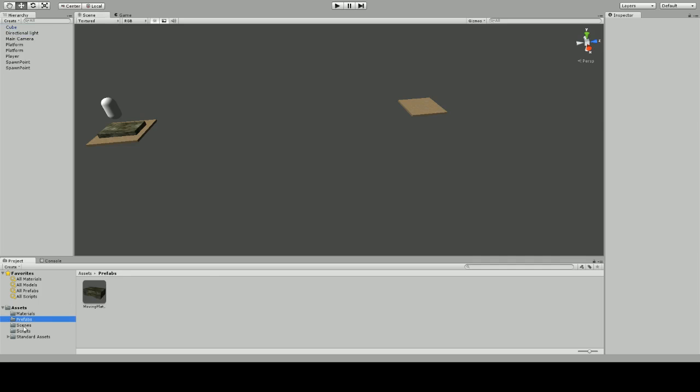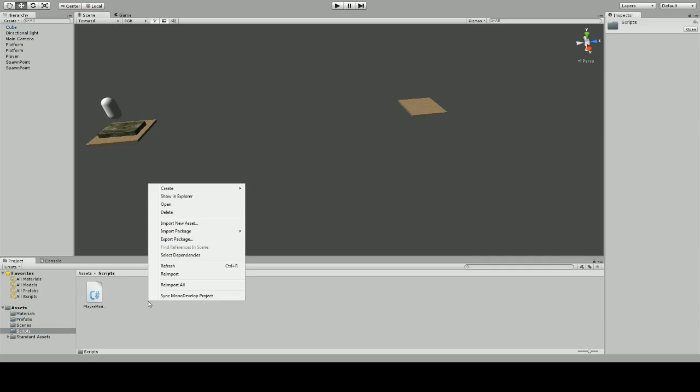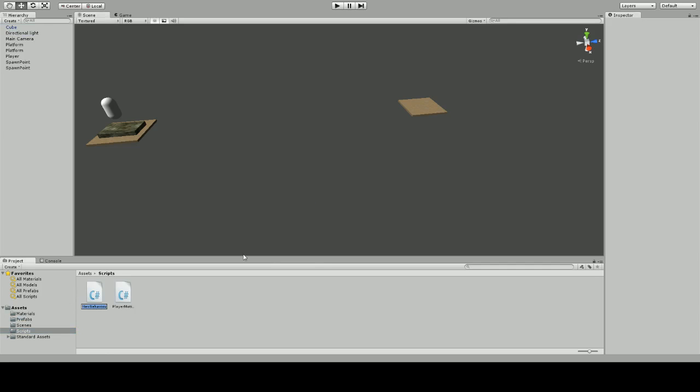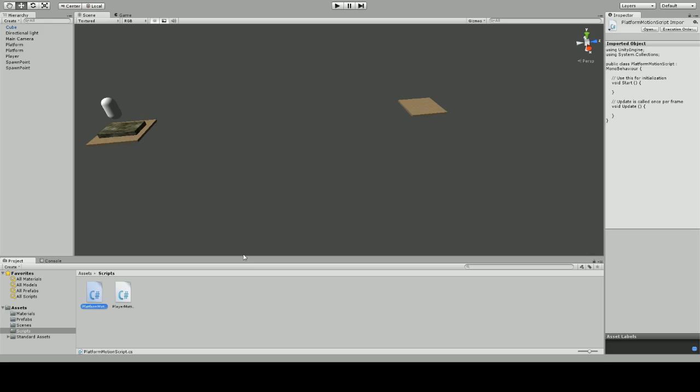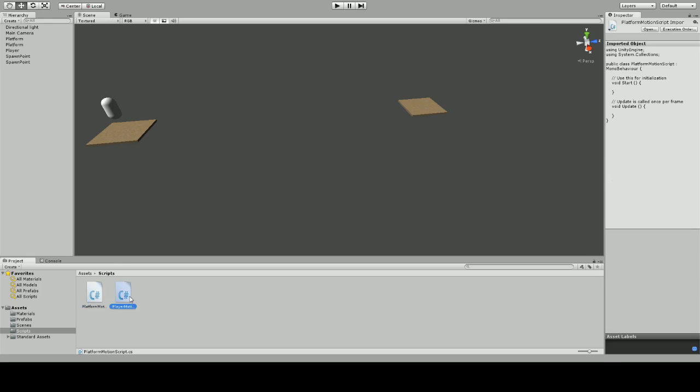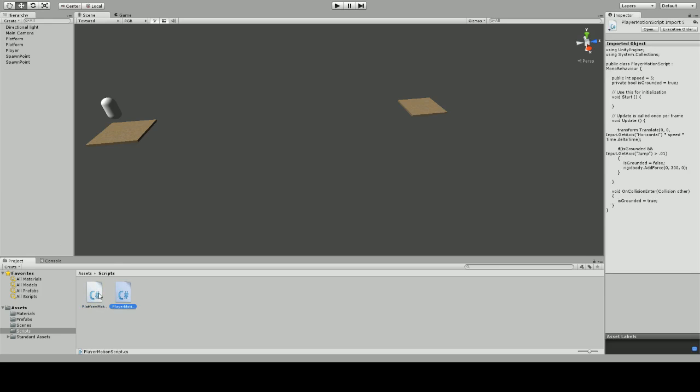And let's create a script. We'll just call this create C# script. We'll call this platform motion script. I like it. Succinct. Platform motion script. We'll drag over to the cube. At this point, I think the cube has everything I want, so goodbye, cube. Because we can modify this and it won't matter. We've got player motion, platform motion.